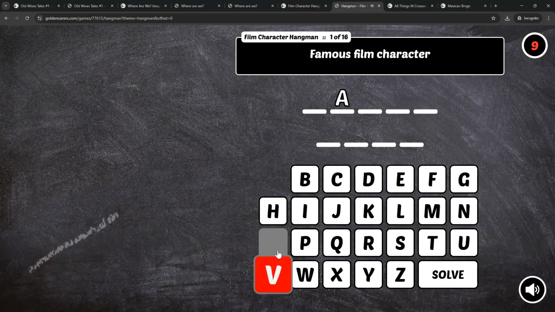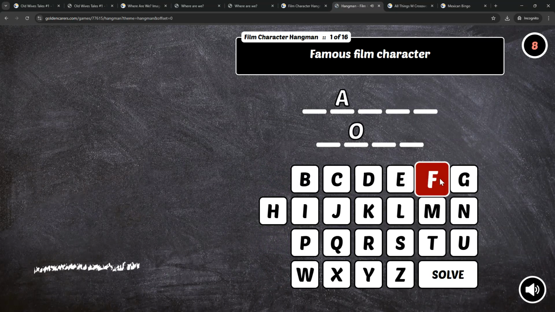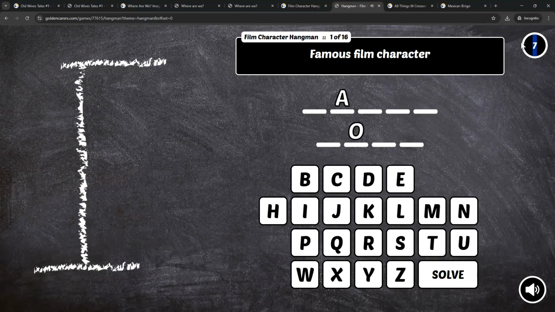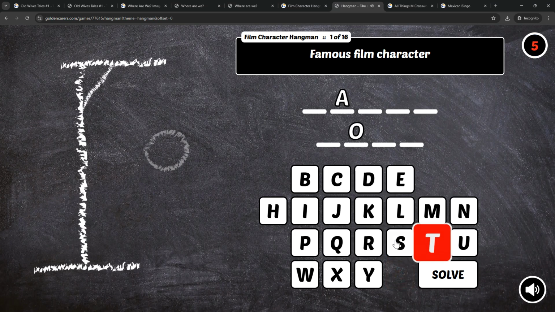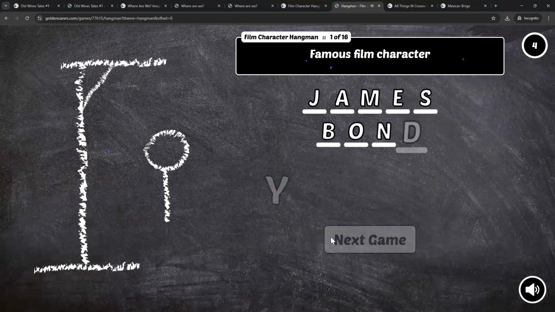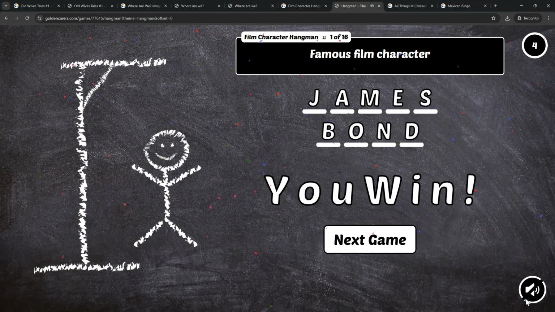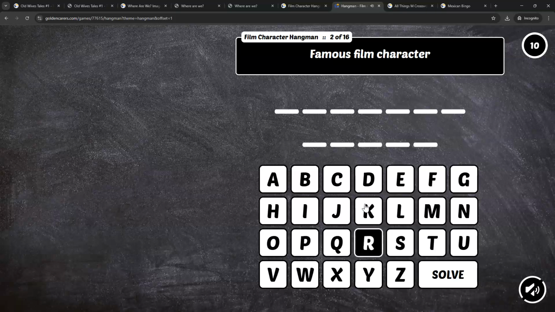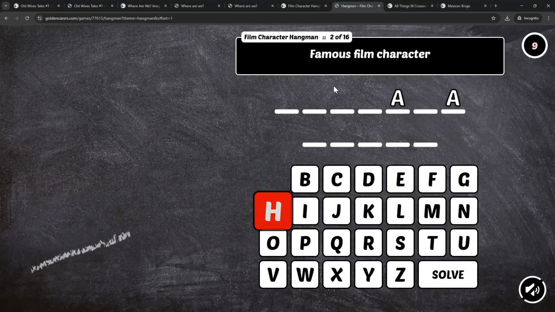As you click a letter, it's going to show, and if it's a failure, it's going to count down here how many guesses you have left and show you the thing being drawn. Once someone gets it, you can hit solve, it'll fill it out for you, and we're done. Once again, you can turn off the music and go to the next game to continue like that.